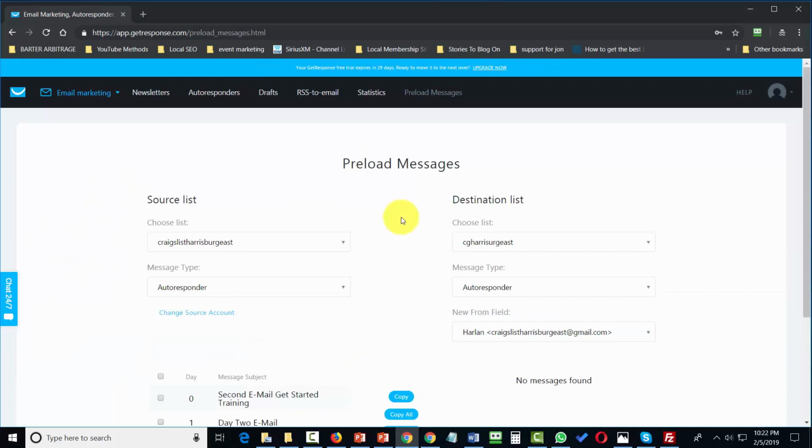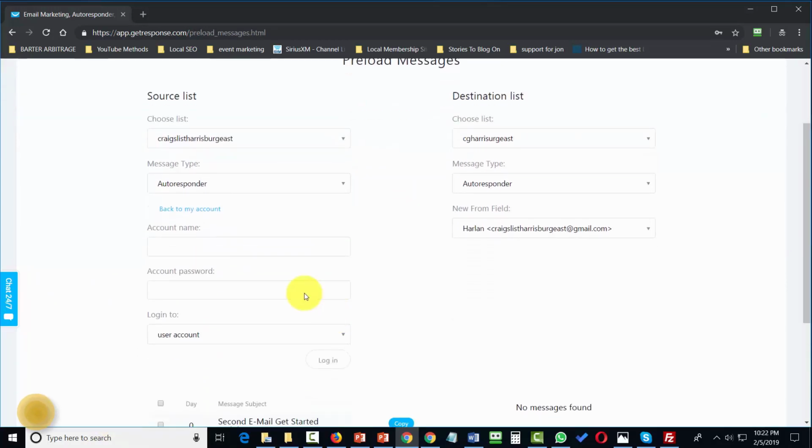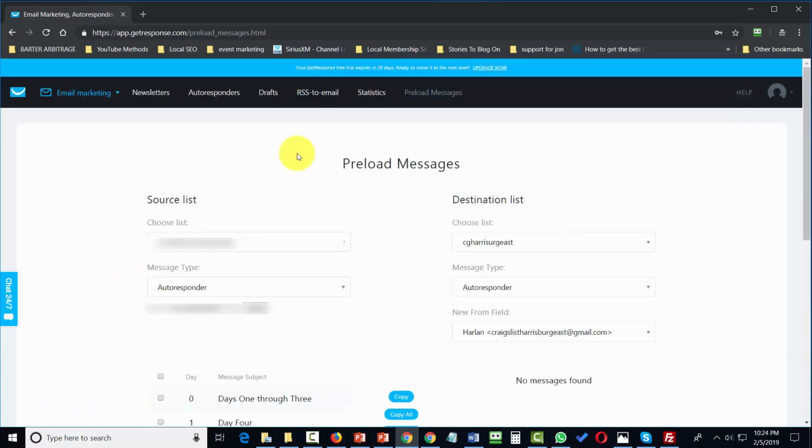What we can also do is bring messages from another account. What you'll need from the other account is the account name, the account password, and then you'll need to log in through this link. Once you've logged into the second account, all you'll need to do is select the messages from the specific list within that account, and then you can copy those messages into the list that you want for the account that you're working in. So your messages will then be copied over.